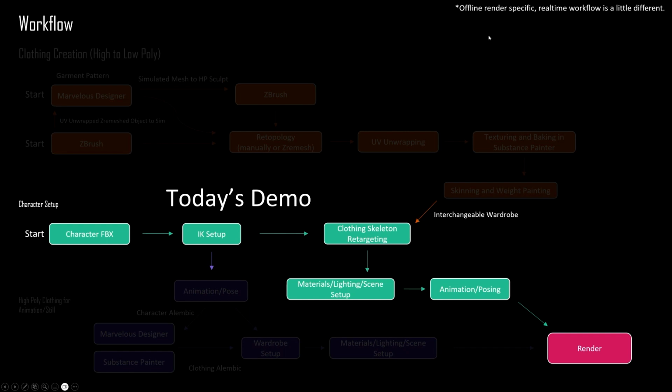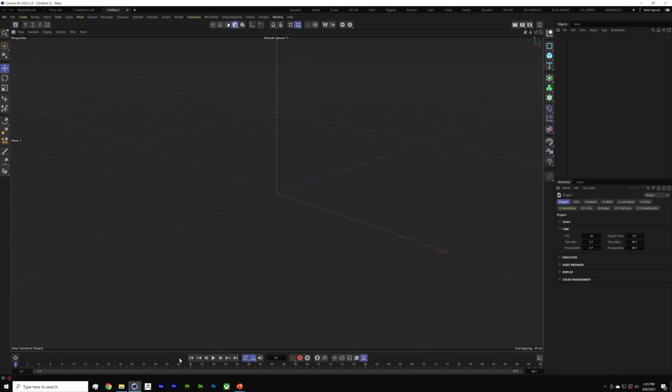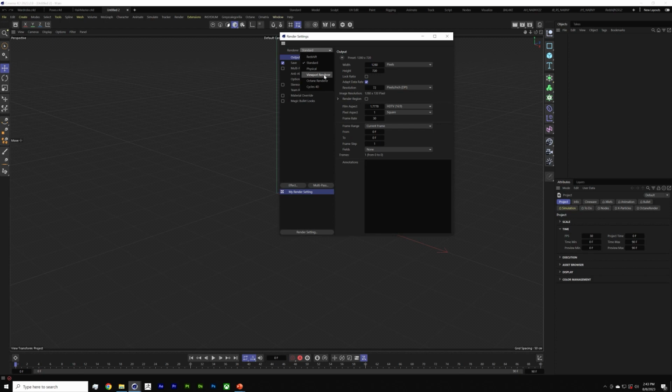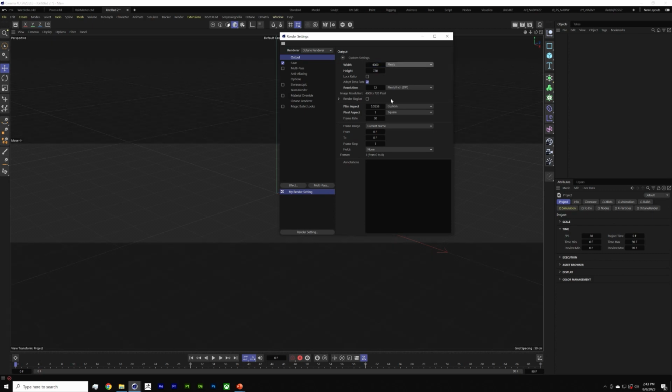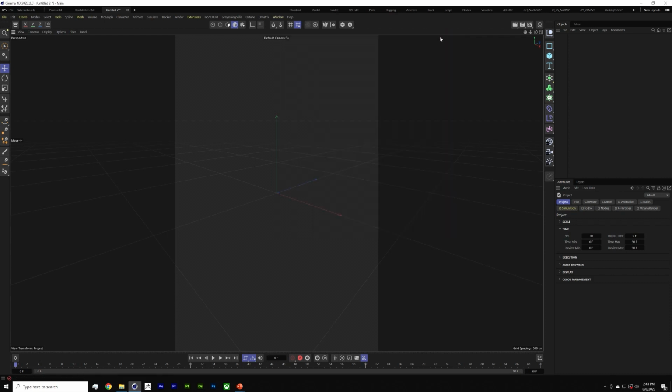So, without further ado, we can go ahead and hop into Cinema. And I just have an empty scene here. First things first, I'm going to go up to my render settings, and I'm going to set it to Octane, because I am an Octane user. I'm going to go ahead and set my resolution to 4000 by 6000. I like working at a very portrait aspect ratio because, well, this is a portrait.